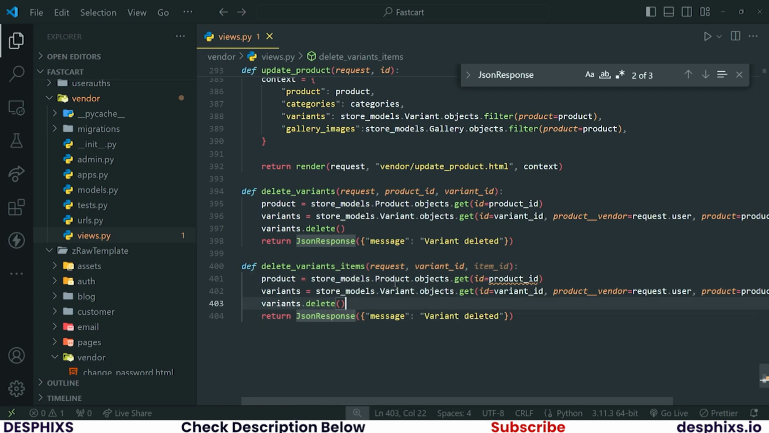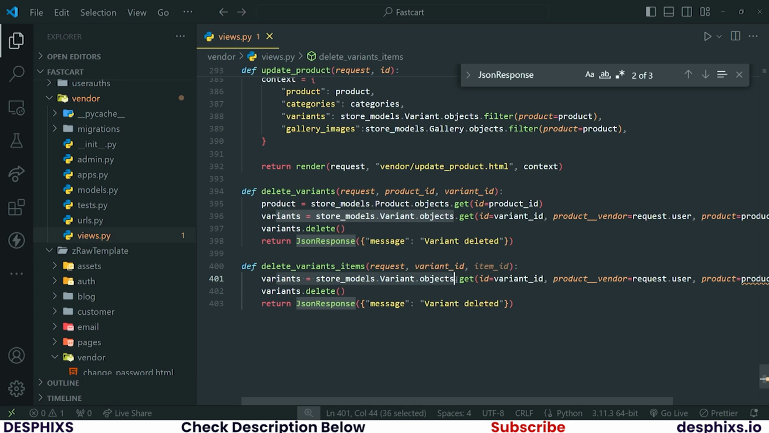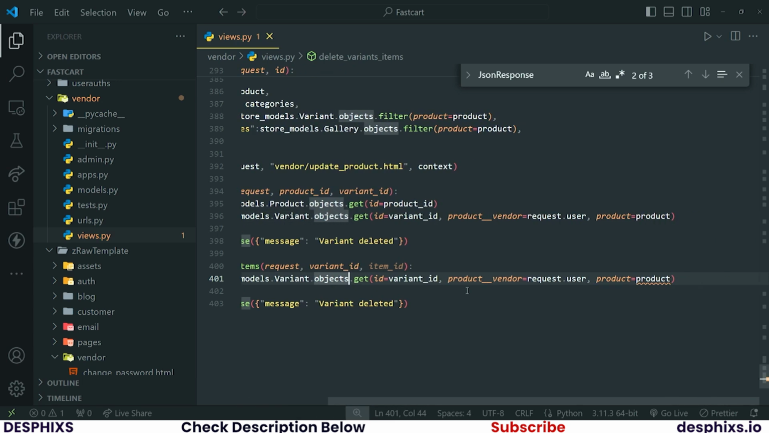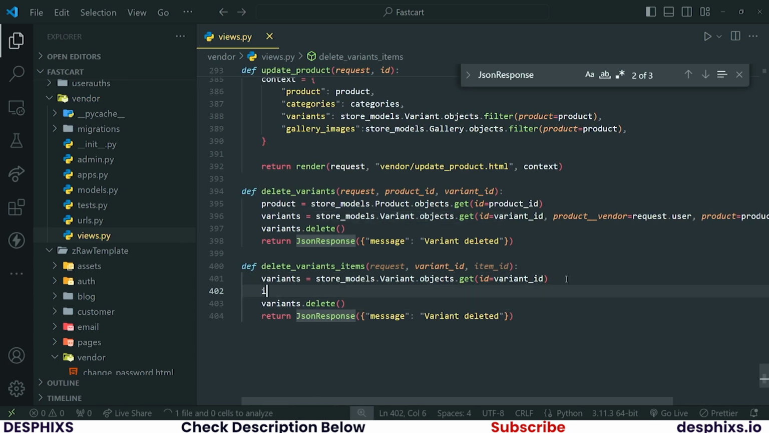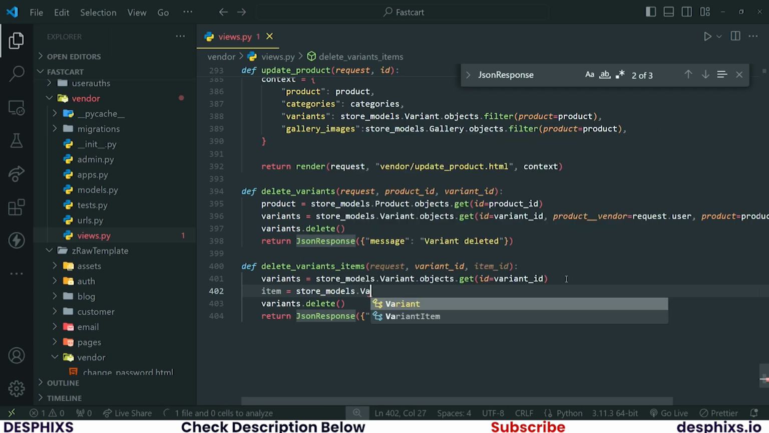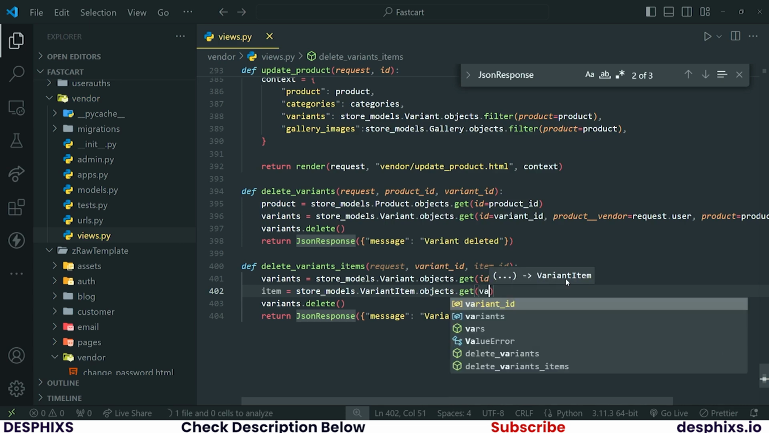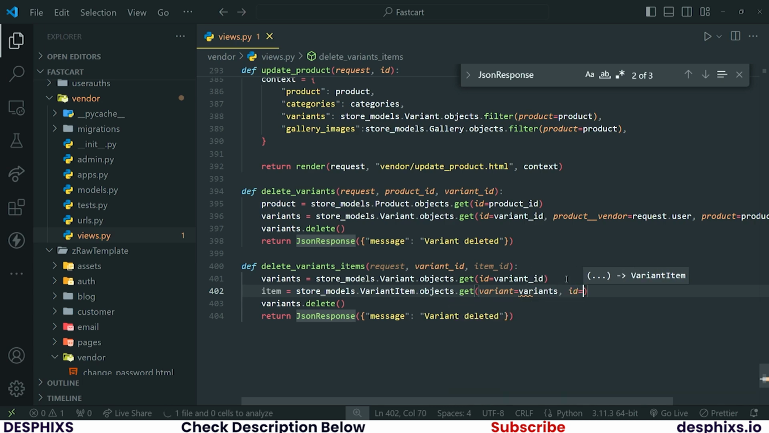So this time around we don't even need to fetch the product anymore, just fetch only the variant. But for the fetching of the variants, remove this. We don't need this query anymore. Okay, all you just need to do is fetch it this way. Now what we only need to fetch here now is item, by saying item should be equal to store.model.variant_item.objects.get, where the variant is equal to the variant, and also the ID is equal to the item_id.